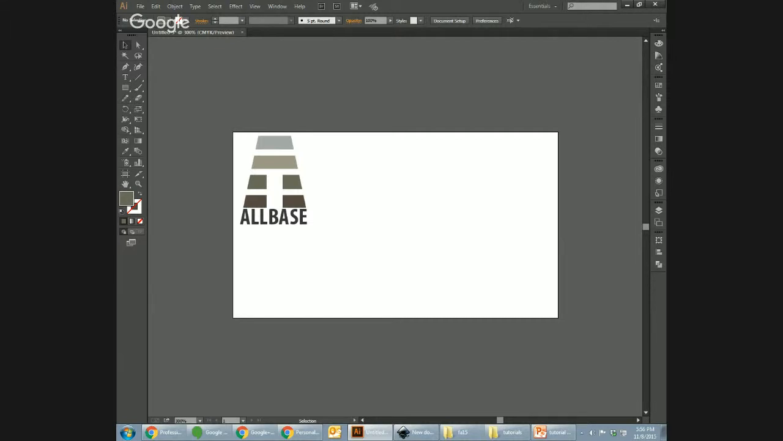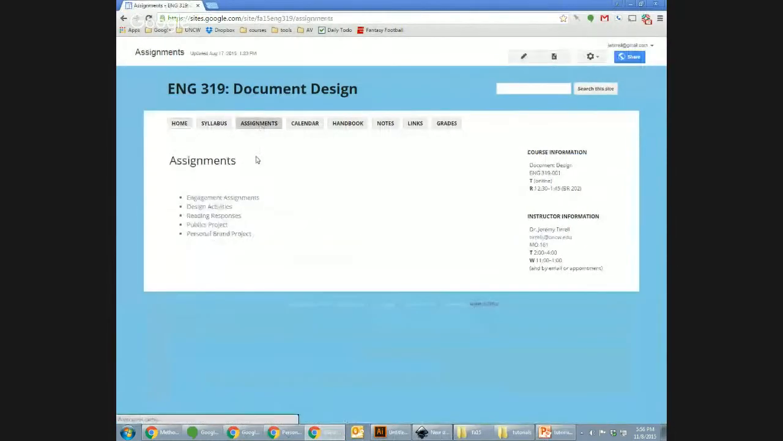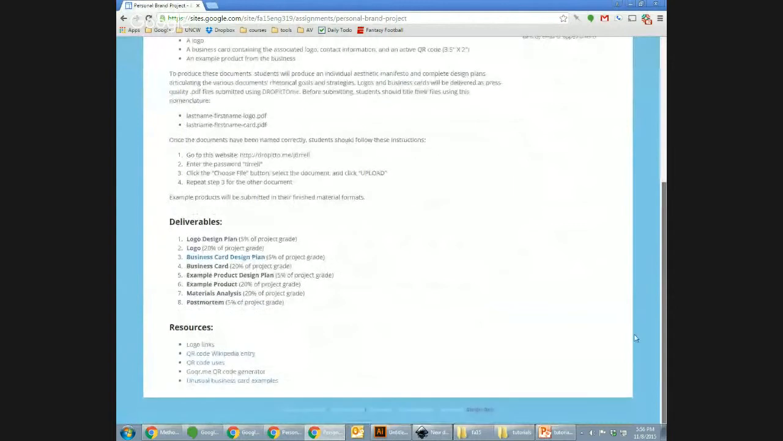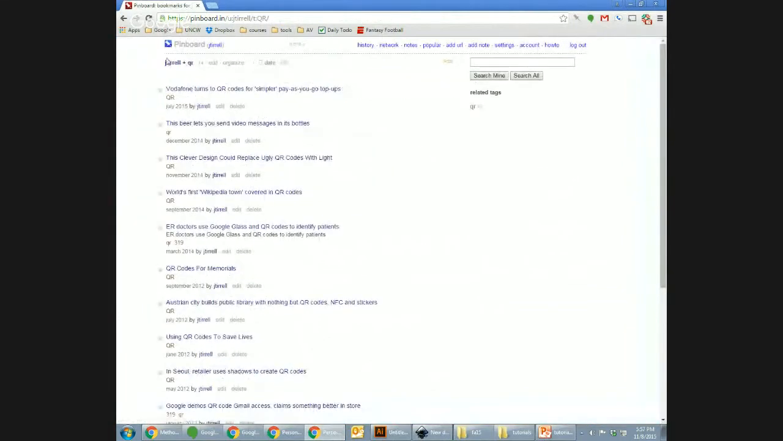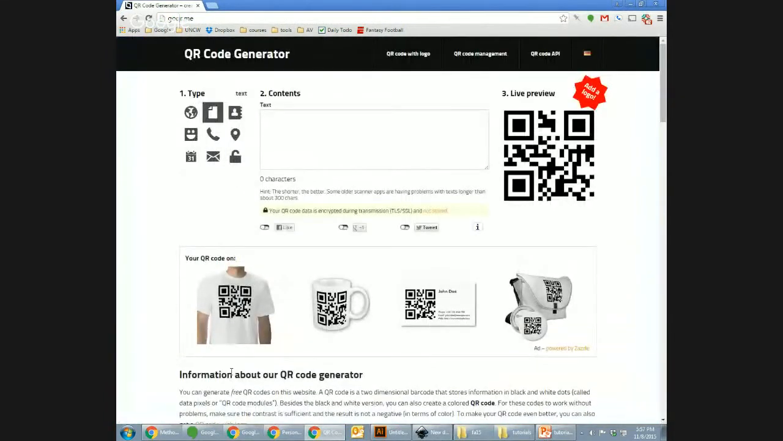So for our QR code, oh shoot, I probably closed that. Let me just pull up another page. Here's our home page. Under assignments and personal brand, under resources here, there's a link to a QR code generator, right? It's right here under this information about QR code uses. So if we go to the QR code generator, and there are actually a ton of these online, this is just one I linked to because I've used it before.